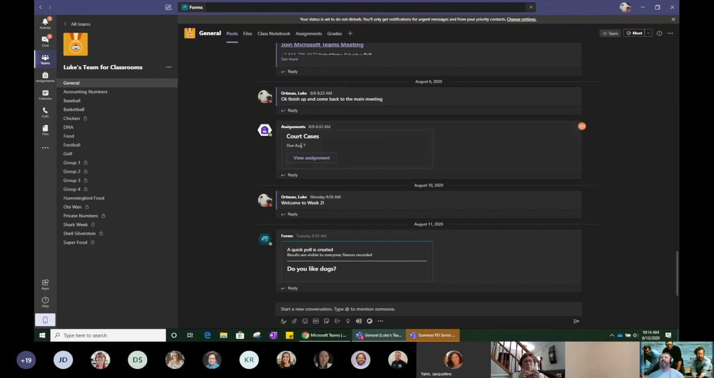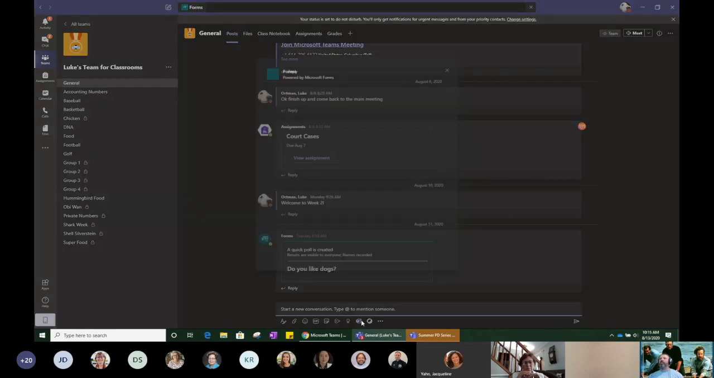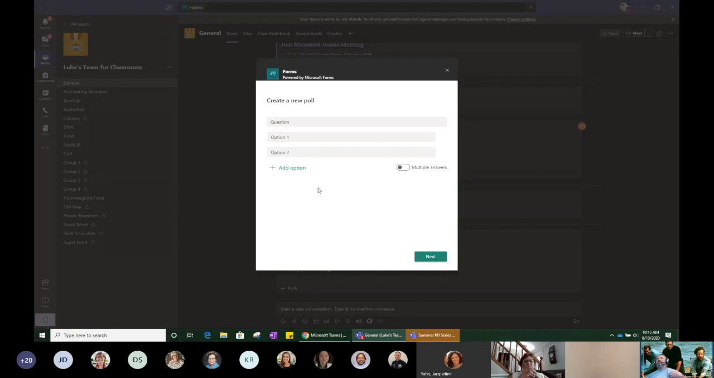Aside from sharing files, you can also do forms. Down here on the bottom, when you start your conversation and do your posts, besides all the fun stuff you can do, you can also do forms. If you want to launch a quick poll, you can click on forms, it pulls it up, and you can create a question, and everyone in your class can give an answer to that question. So you can create a poll if you want to.